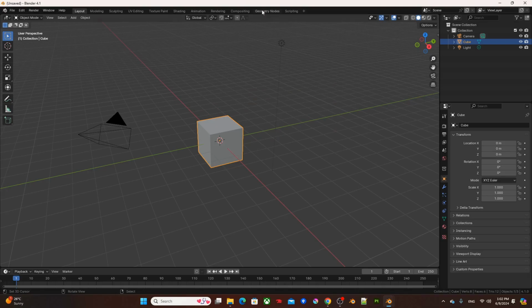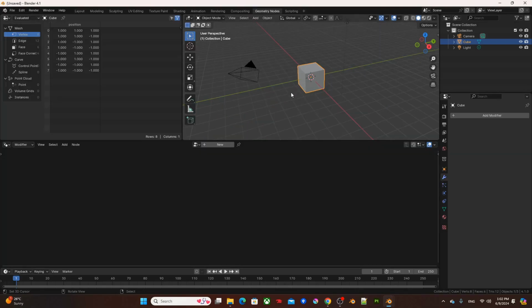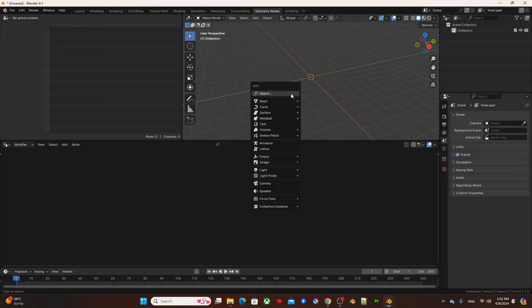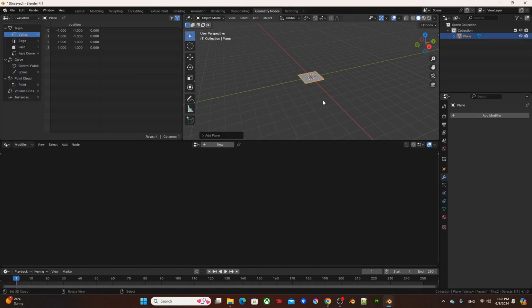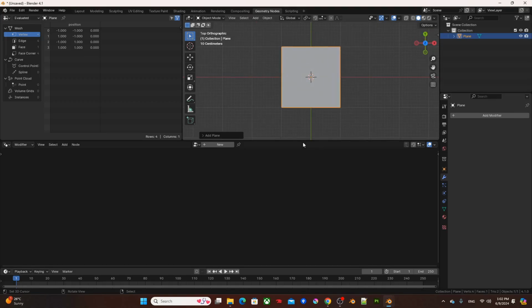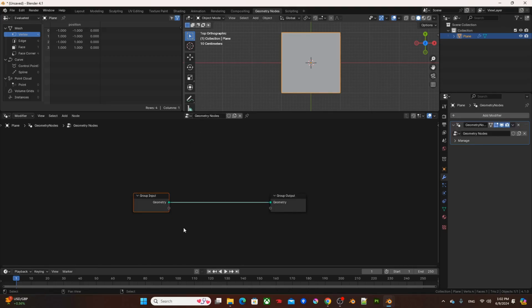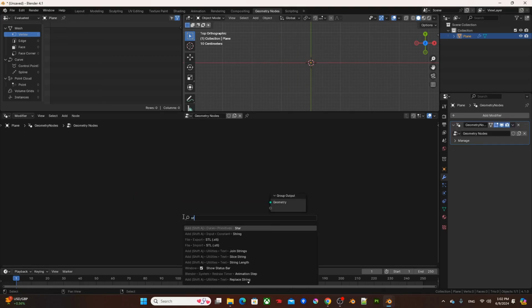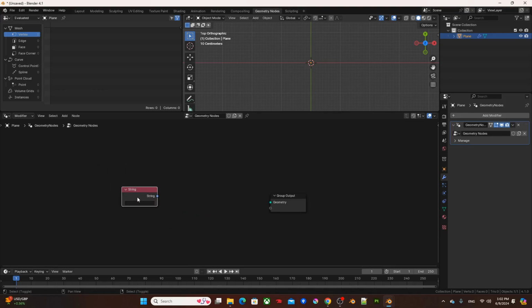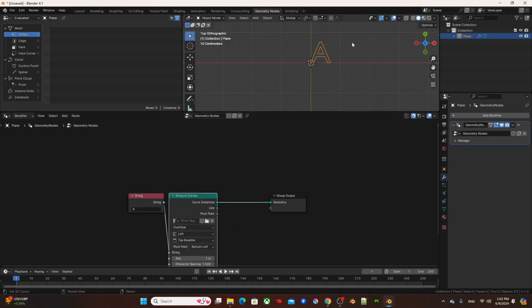Alright, as soon as we get into Blender, we'll hop right into the Geometry Nodes layout. H, select all, X to delete. Shift A, mesh plane, and using numpad 7, go into top orthographic view. Click on New, delete the group input, and add a string input instead. We'll type in a capital A and pass it through String to Curves, then out.